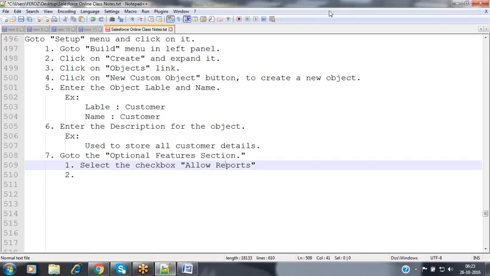So at that time, based on the data available inside this object, if you want to generate any reports in future, then we have to select the checkbox allow reports. Whenever you select that allow reports checkbox at the time of creating a custom object, then only Salesforce will allow you to generate reports in future on the data available inside this object. Whatever records you store in that customer table, we can generate reports on them in future, but only if you select that allow reports checkbox. If this checkbox is not selected, then you cannot generate any reports on it.